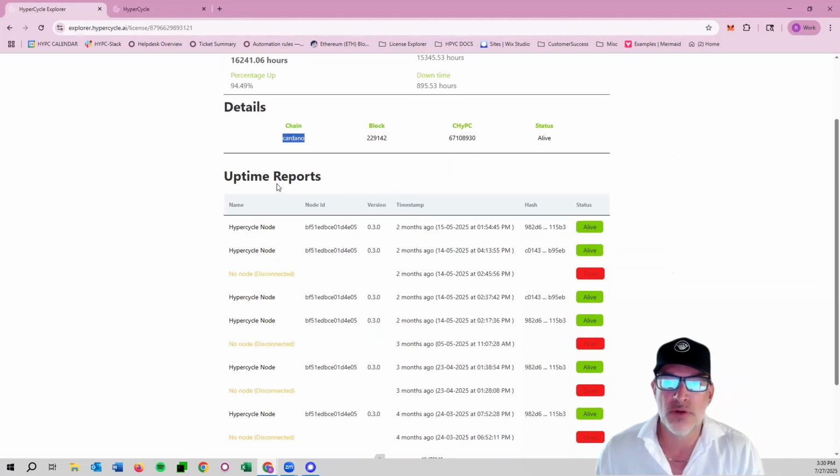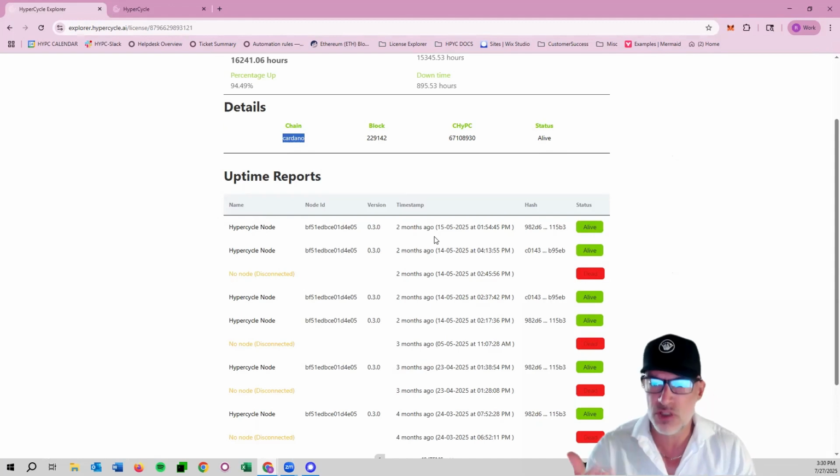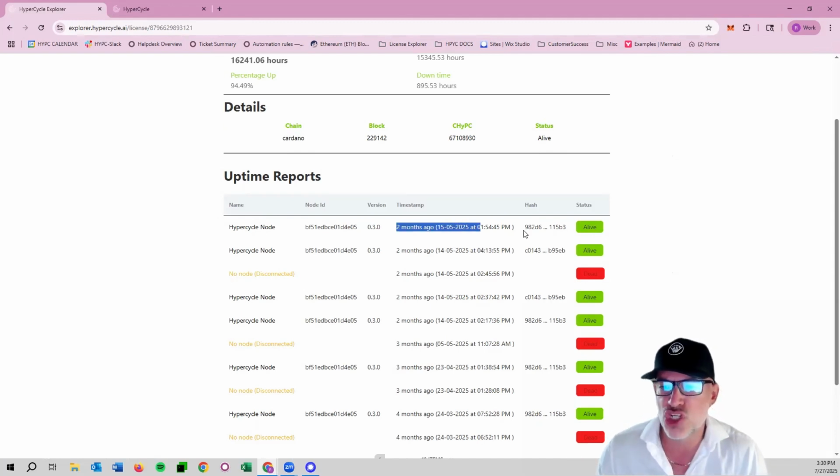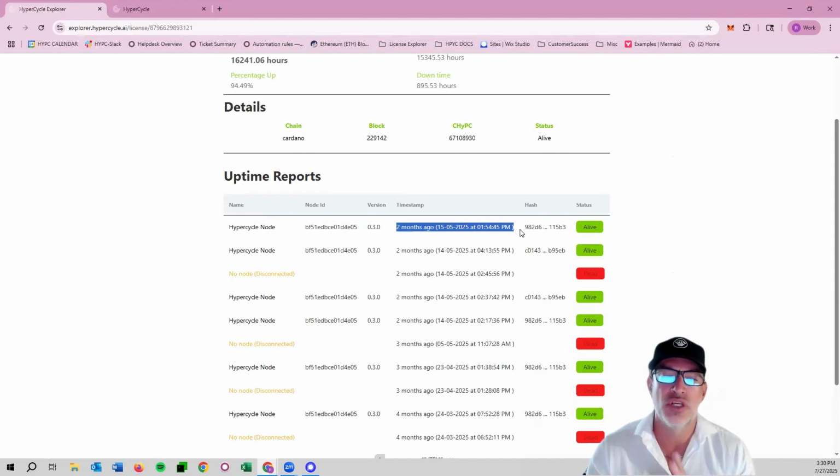And here under uptime reports, you see a little bit of information about the tilling status. The timestamps that you see here are going to change when there's a change in the status, for example, if a node goes up or down, or there's some configuration change. In this case, you can see there's an alternating status between alive and dead. And this dead status, you can see, happened here on May 14th. And it wasn't dead for very long.